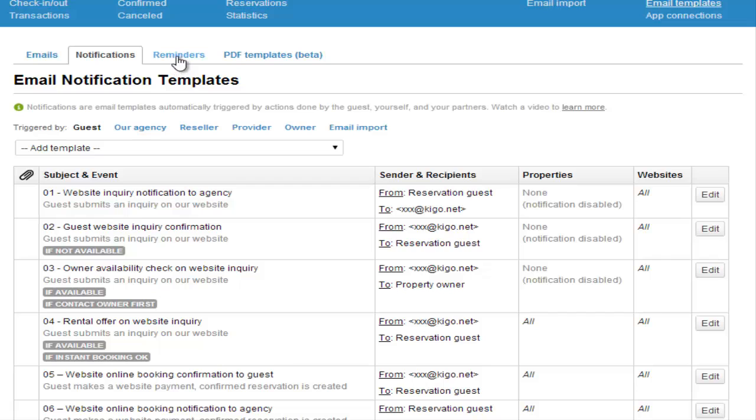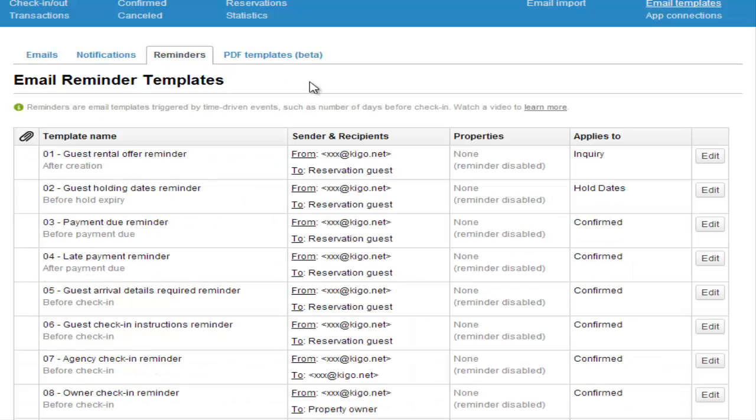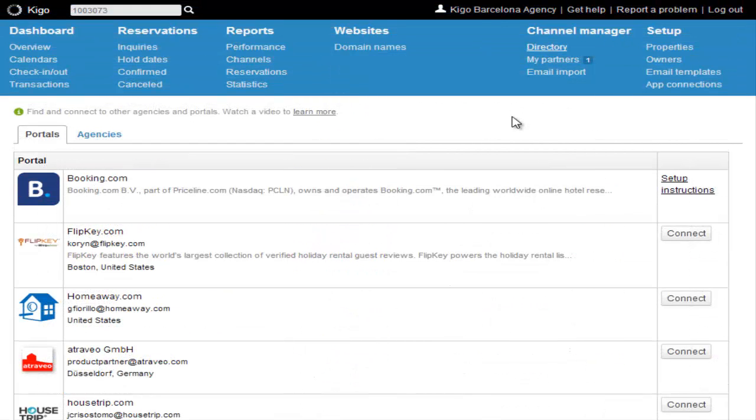The same has to be done for the reminders. We highly recommend going through all the notifications and all the reminders in order to deselect or select the email templates you want to send out. Now that the setup is done correctly, it's time to get connected. We will start using the channel manager. For this, we first click on the directory where you will find all the portals and all the agencies Kigo is connected to. You should always follow 2 steps.